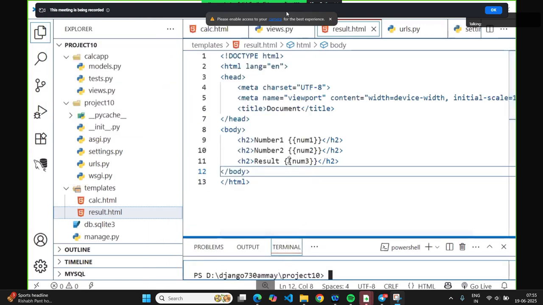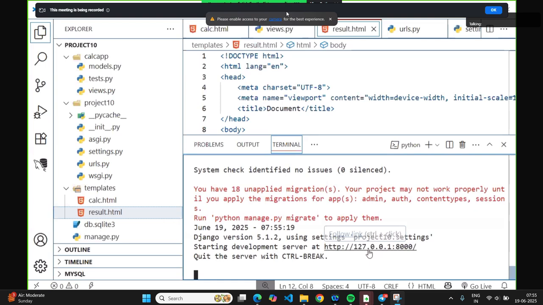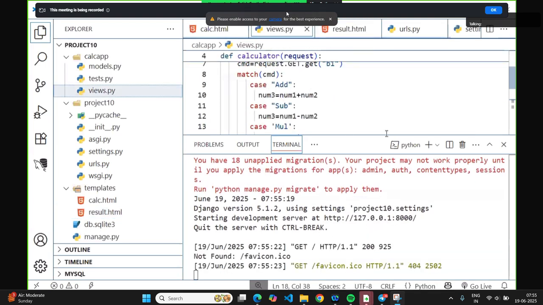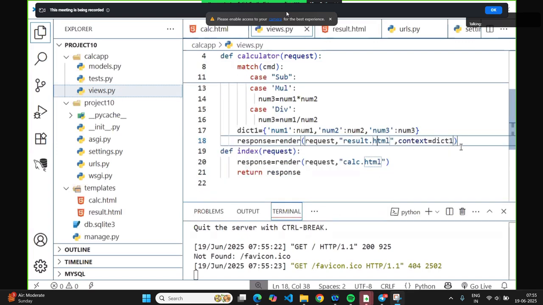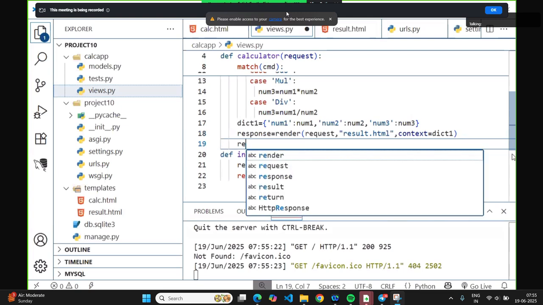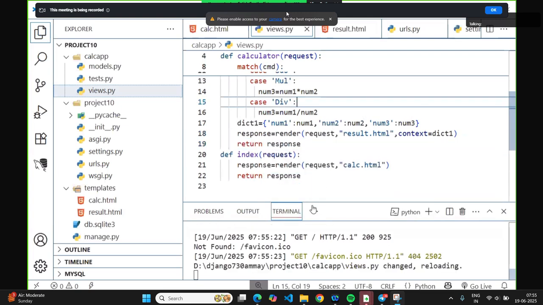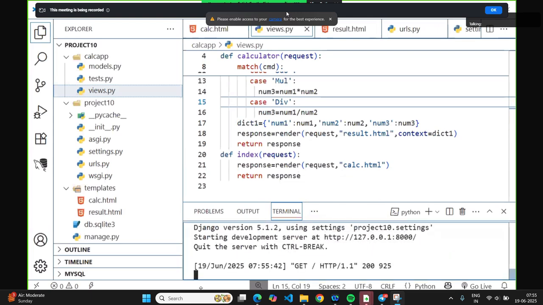So I try to run the server here. Python manage.py runserver. See, it is always the responsibility of the template to generate the output. Now one thing we missed here. We generated the response, but the response is not returned. We have to return the response.